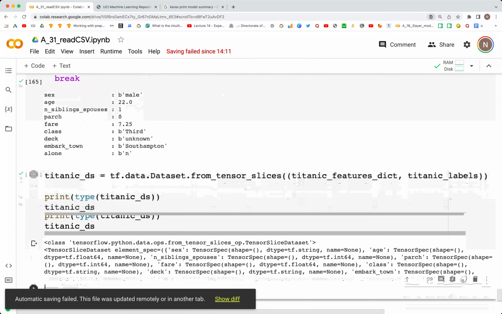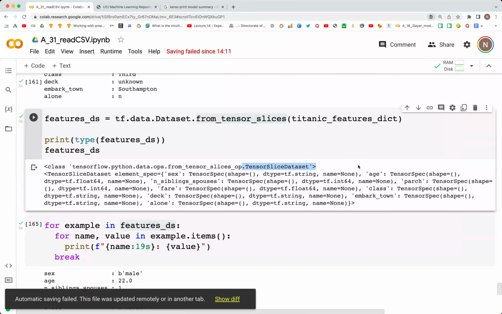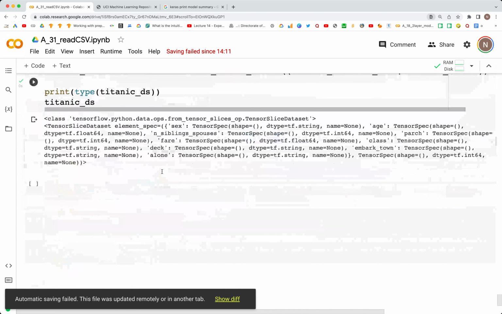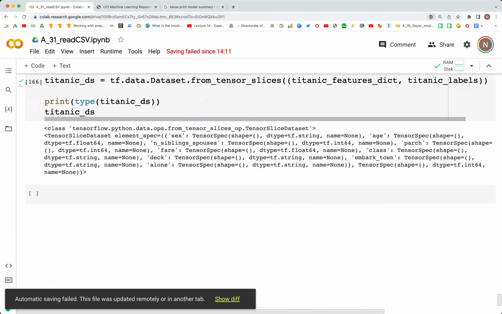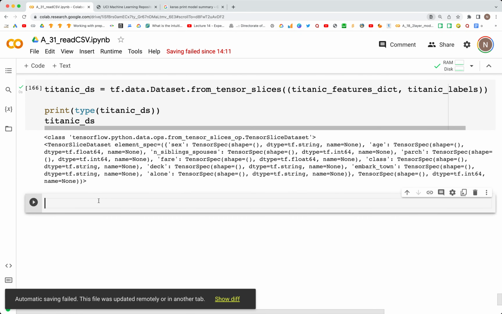So if we look at print type Titanic_ds, and then look at Titanic_ds, this is the TensorSliceDataset that we have created, and earlier what we had was the same TensorSliceDataset, because we are using from_tensor_slices. And with this we can add functionalities such as shuffle and batch to this particular dataset.